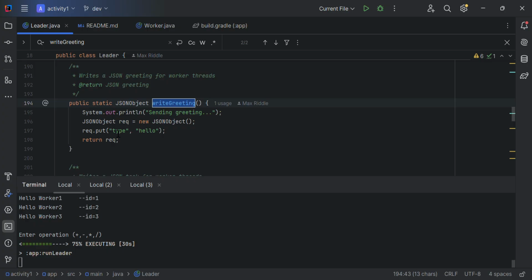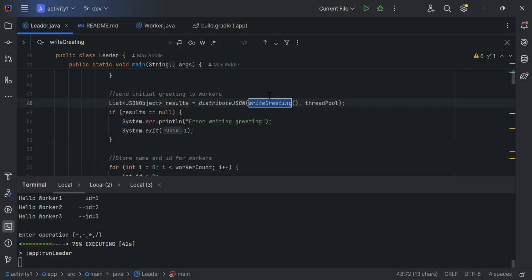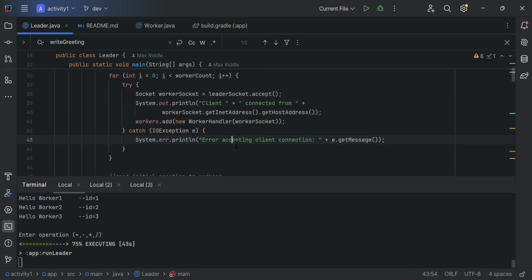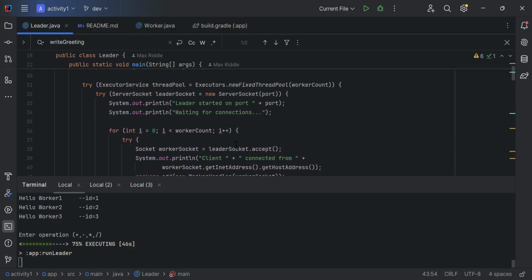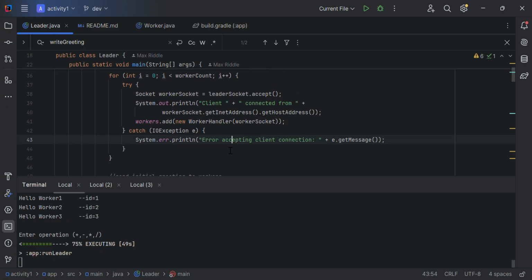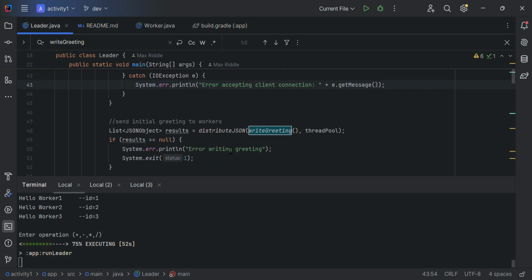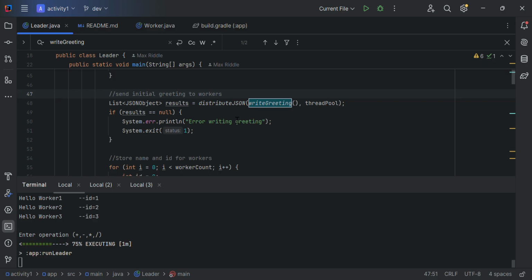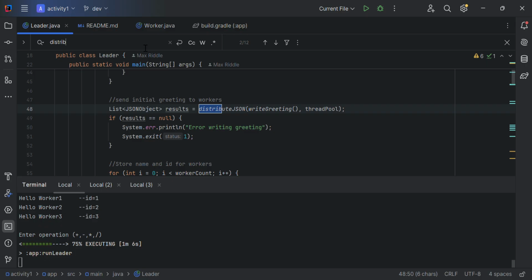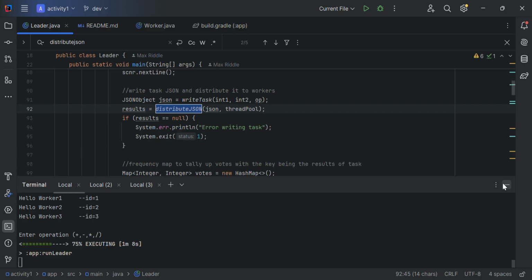This JSON right here is the hello message. We use this method, write greeting, which returns the greeting JSON that we need. And then we keep all of our workers in this list of worker handler objects. And then we send a greeting here through this distribute JSON method, and that returns a list full of JSON results from our workers. So let's go to the distribute JSON method and show what is going on there.